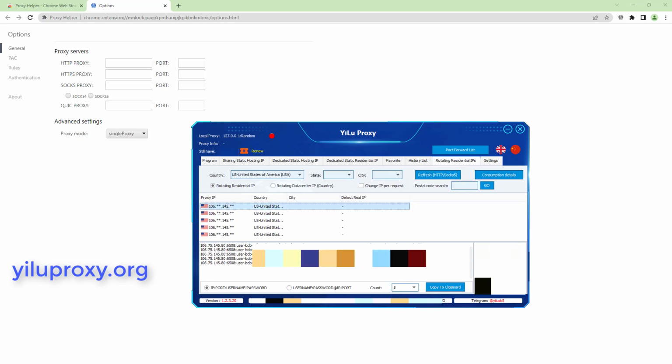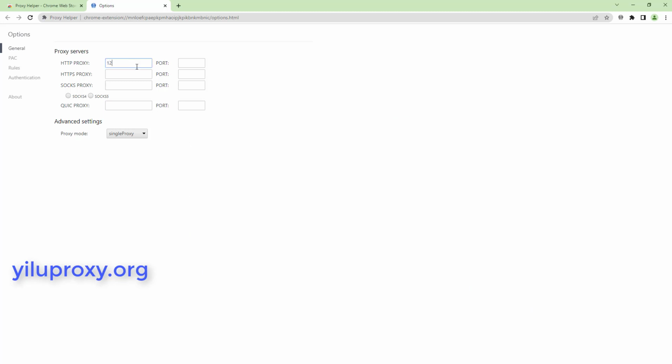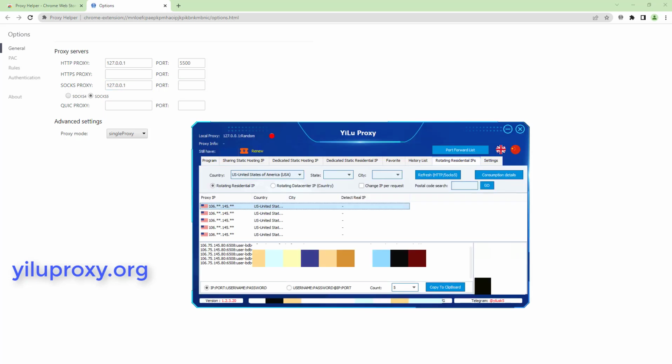USA IP, port 5500. YiLuProxy supports SOCKS5 and HTTP protocols. For local port forwarding, in the HTTP proxy settings, enter 127.0.0.1 and port 5500. Then select another IP, such as a Taiwan IP.